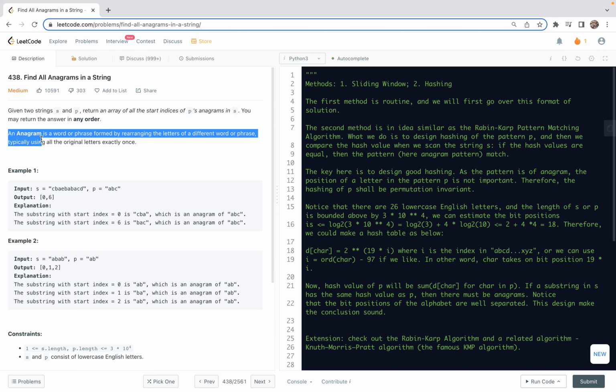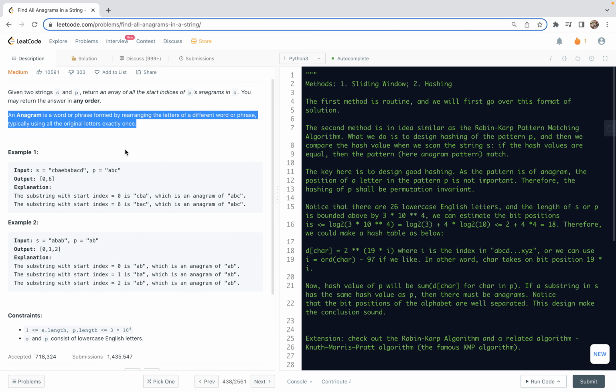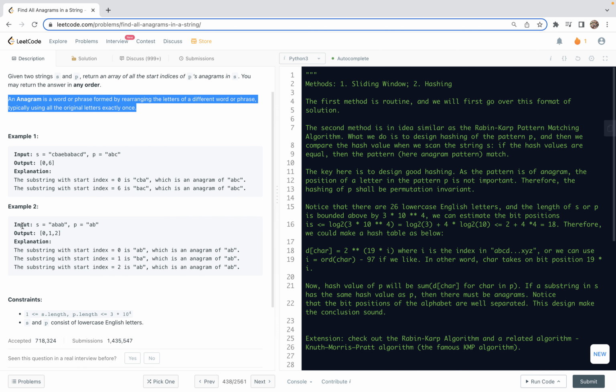First, the statement. Given two strings S and P, return an array of all the start indices of P's anagrams in S. So we may return the answer in any order. So here the second paragraph explains what's an anagram. So here are two examples. Let's look at example 1 to gain some feeling.